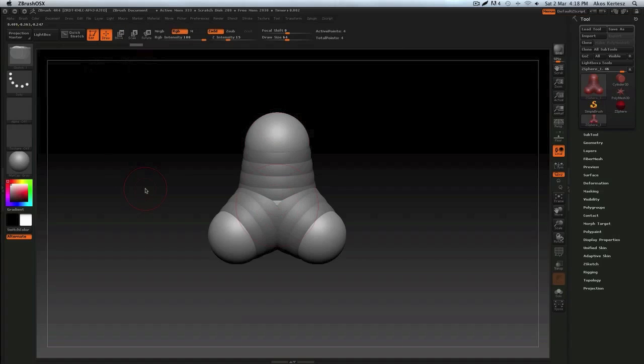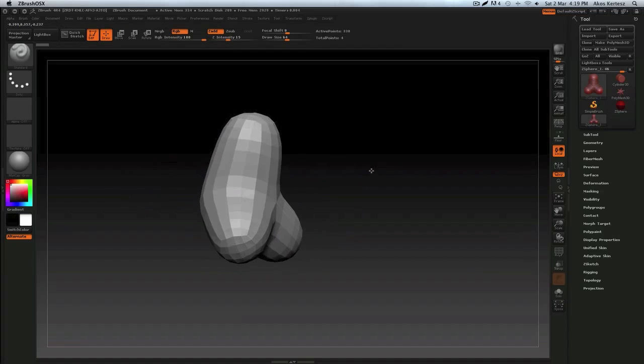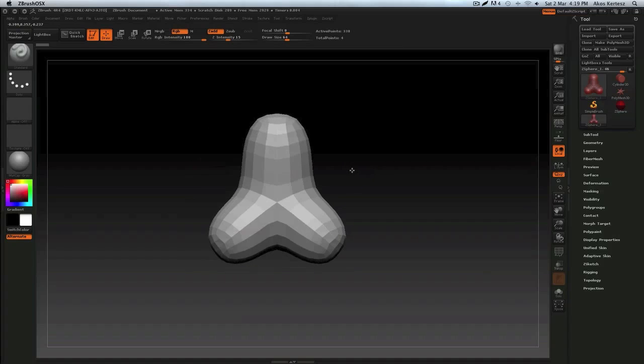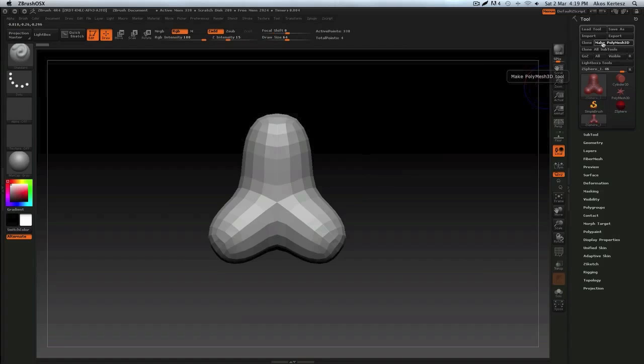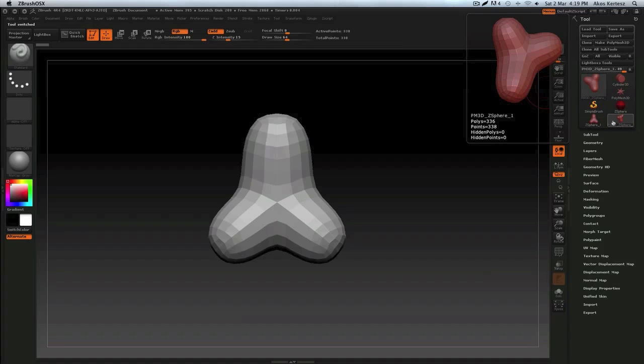You go to Draw mode and press A, so you get the base mesh that you can sculpt on. But wait, once you're happy with what you've done and it looks something like this, go to Make PolyMesh 3D. As you can see, we made a new layer called PM3D ZSphere, and that's what you want to sculpt on.